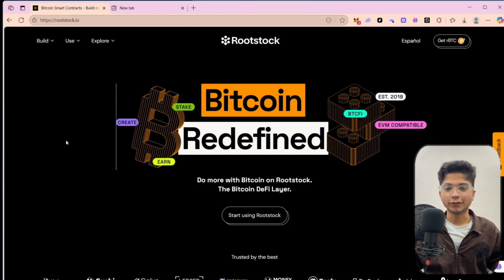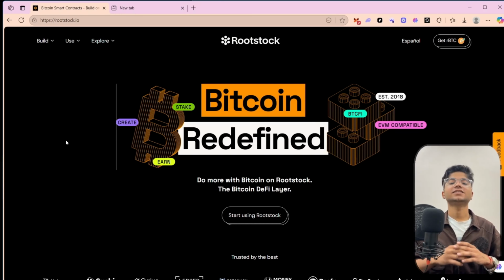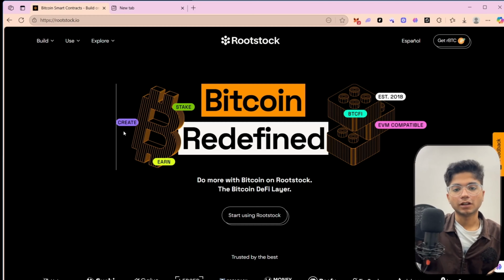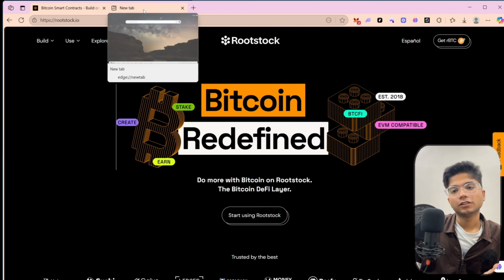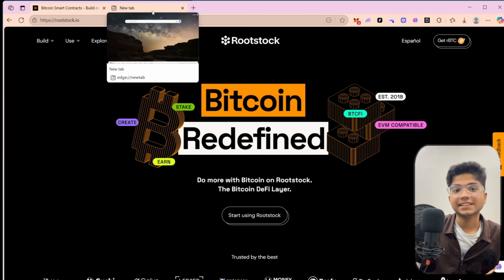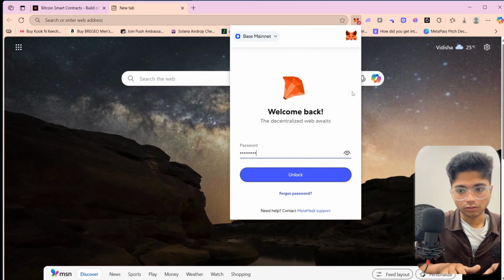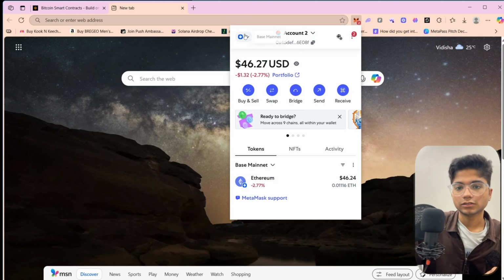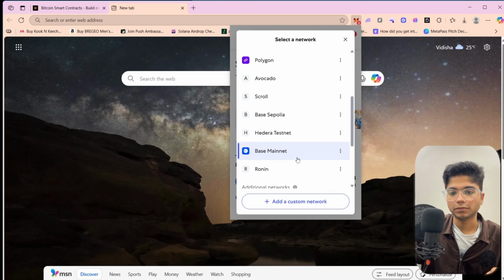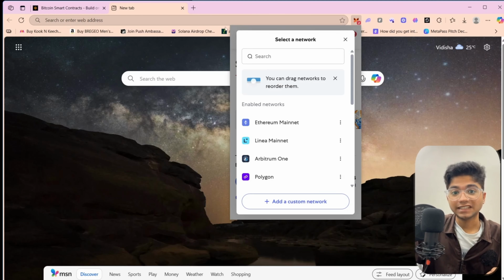All right, that's enough of theory. Now let's get our hands dirty and start building. First of all, we need to open our browser, and in it, we are going to add the testnet configuration in our MetaMask wallet. You can just open the MetaMask wallet, and as you can see right now, my network is set to Base mainnet, but we need the Rootstock testnet network.